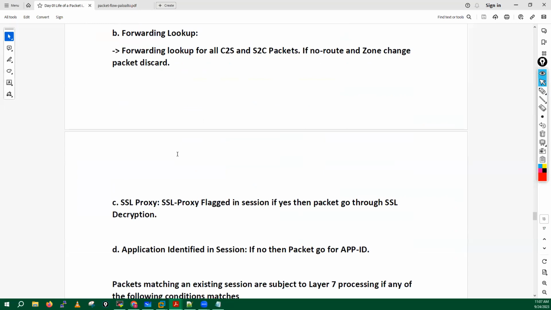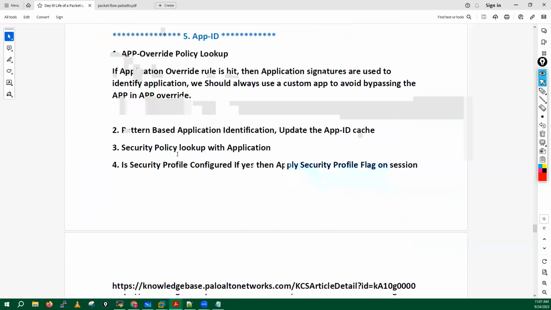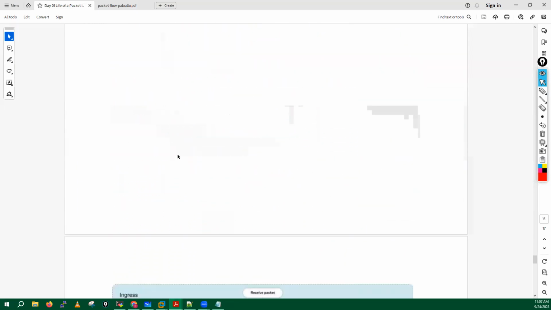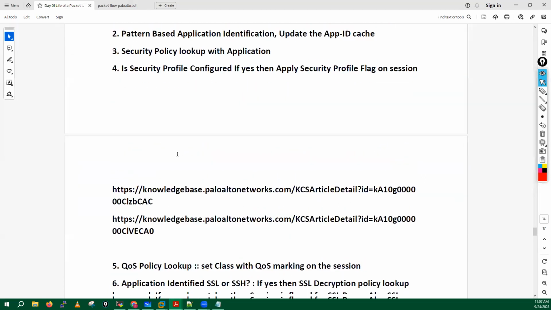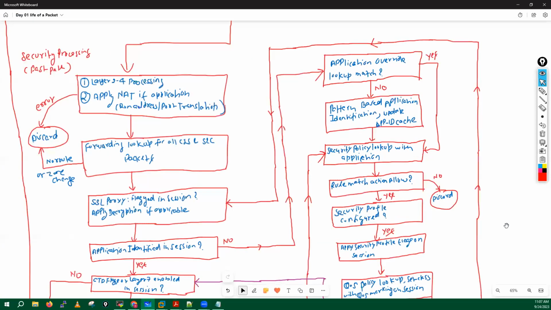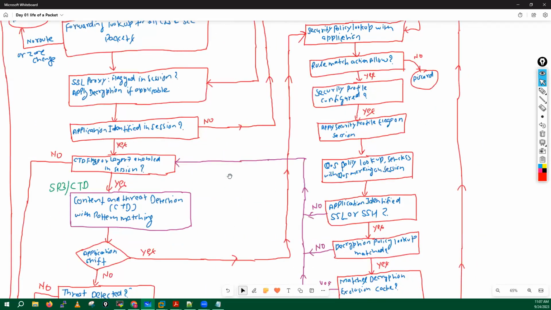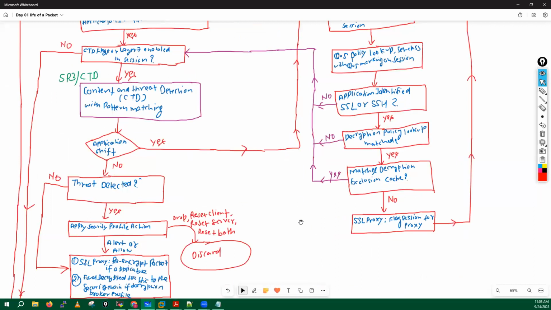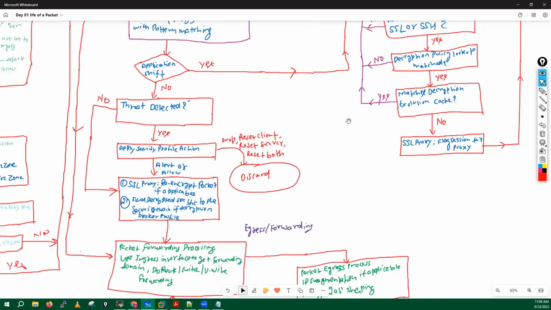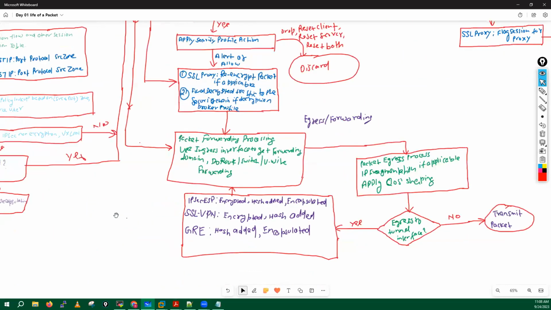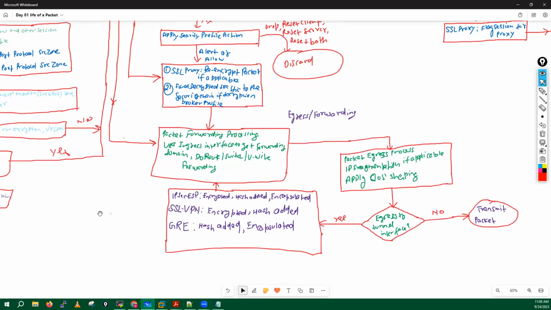Go through this diagram, read each and every point here. I will share this document with all of you. Now guys, I have just gone through these things briefly, because I'm going to cover App-ID and Content-ID in detail in your App-ID and Content-ID session. That is the reason I have not gone into that much depth here. Let's just see the egress stage finally.